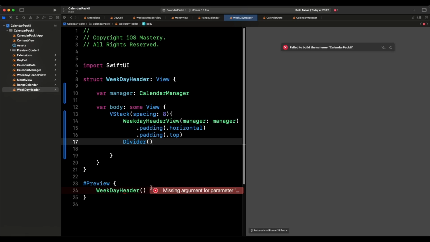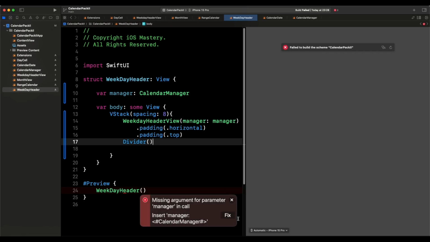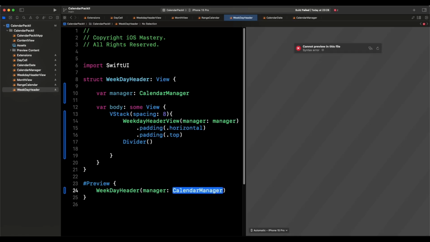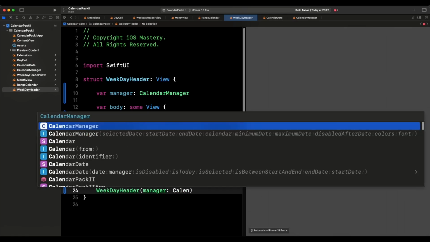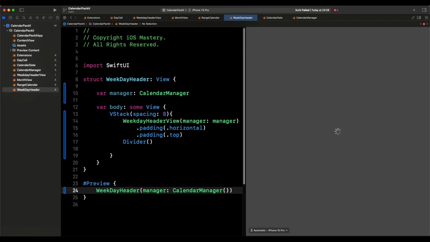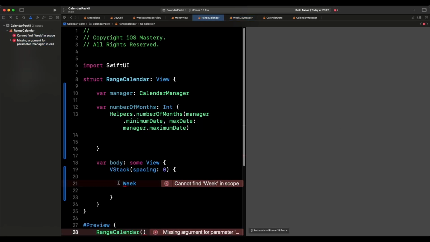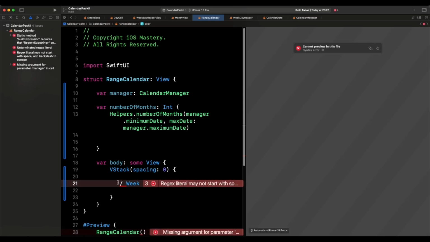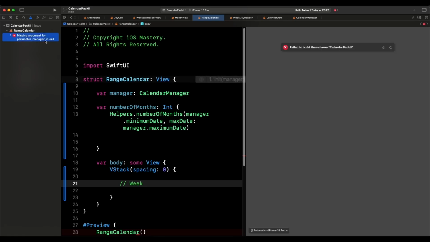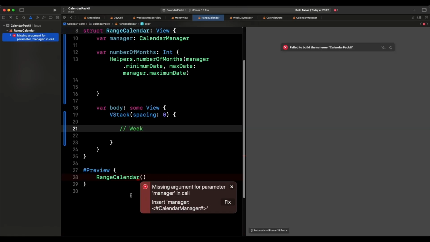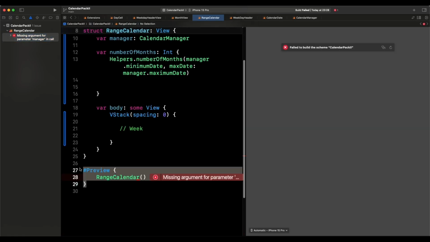Okay, we can't see it because here it needs a manager. So come here, hit fix, say this is going to be calendar manager, like so. It's going to be that. We're going to see some approximation, at least I hope we can. Okay, cannot find week. So do this, comment this out. Okay, comment it out, like so. And manager missing parameter. Okay, let's just for now close this preview.